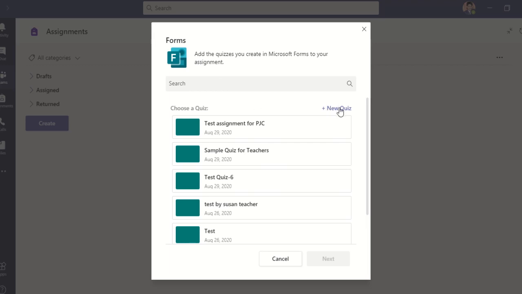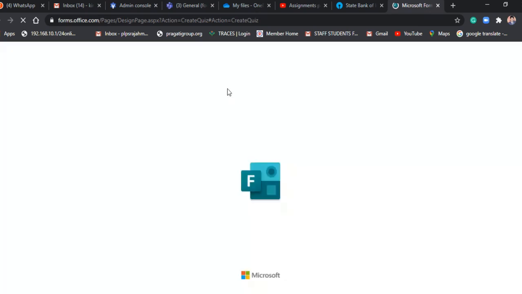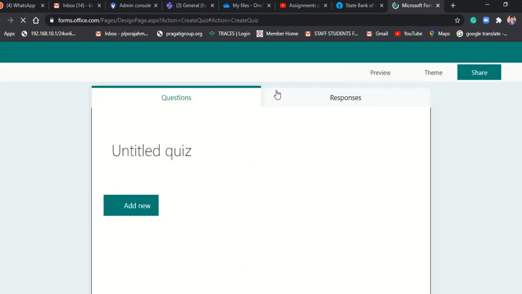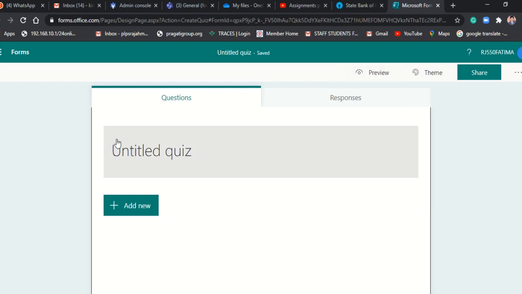So now I am creating a new quiz for this. So press on the new quiz. This will take you to a login page of Microsoft Forms. You remember that whenever you prepare an assignment by using quiz, it will be created only by using Microsoft Forms, and no need to share or send or save this. It will be directly saved to the OneDrive. See, this is the page where the quiz is created with Microsoft Forms.